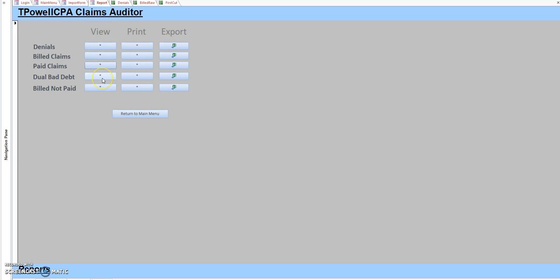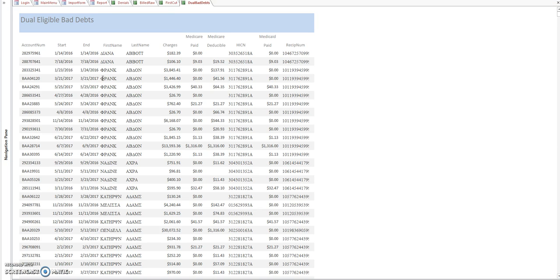Dual eligible bad debts. This is something that's really useful because as you import your claims and you're billing your Medicare and your Medicaid crossover claims, this automatically matches them up into a report. So if we open this report, we can see, I've hidden the first and last names in here, but we have an account number, start date, charges, the amount that was paid by Medicare, the deductible amount, and the amount that was paid by Medicaid.